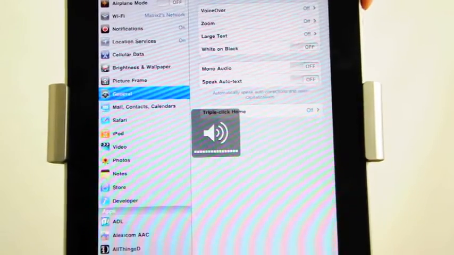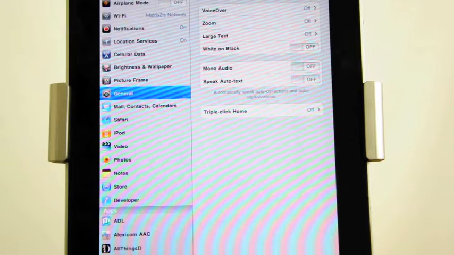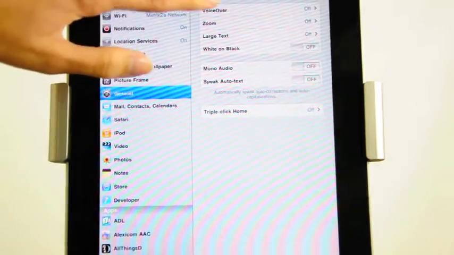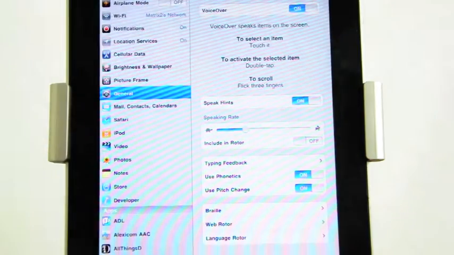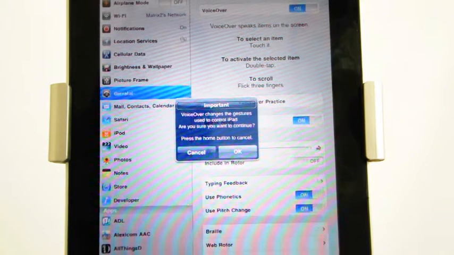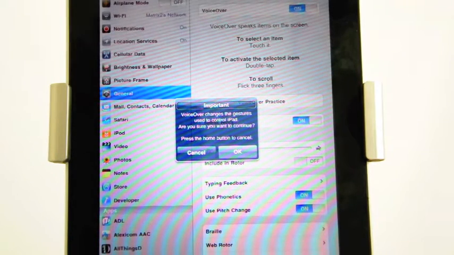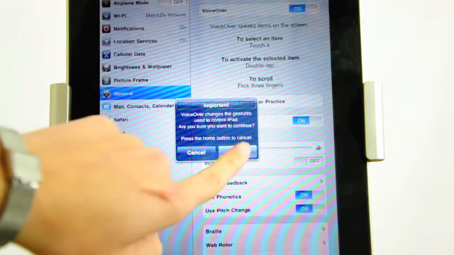Let me make sure my volume is turned up. The first feature we're going to see is called Voiceover. If we click on Voiceover and we turn Voiceover on, "Voiceover on. Settings. Important. Alert. Important. Voiceover changes the gestures used to control iPad. Are you sure you want to continue? So press the home button to cancel." It gave us the Voiceover feature. We can cancel it or we can press OK.